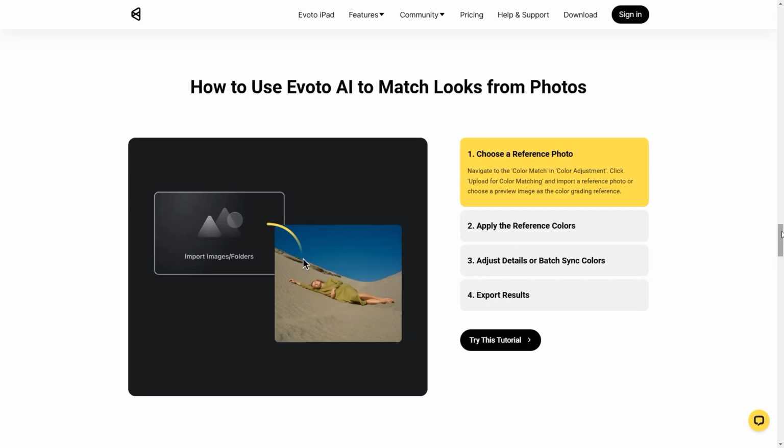And to recap, this is the workflow on how to use Evoto AI to match looks from photos. First is to choose a reference photo. Then apply the reference colors to your image. Adjust the details to your liking. Batch sync colors if necessary. And lastly, export your photos.